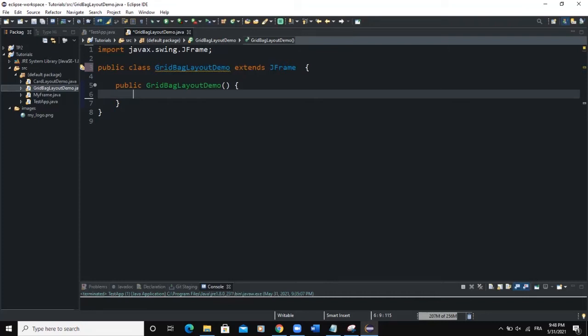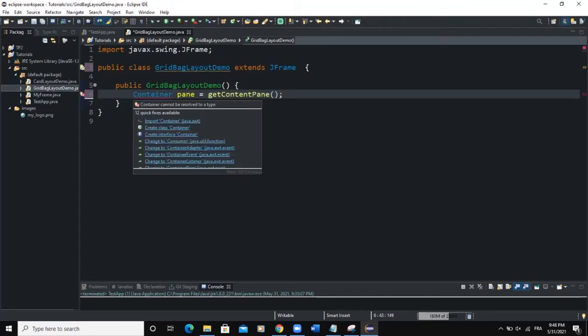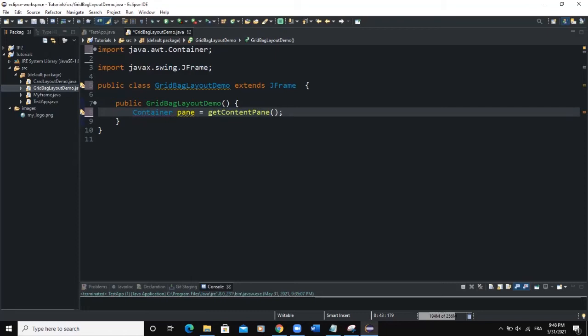So the first thing I'm going to do is declare a variable of type Container, and I'm going to call it pane, and I will say equal to the getContentPane method. So I need to import the Container class. This particular line of code is going to help us get access to the content pane. And as you know, the content pane of the frame is the inner area of the frame. That's the area where your GUI components are. It's the area below the title bar.